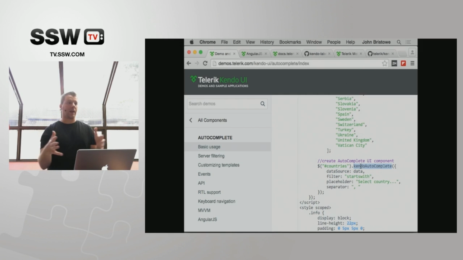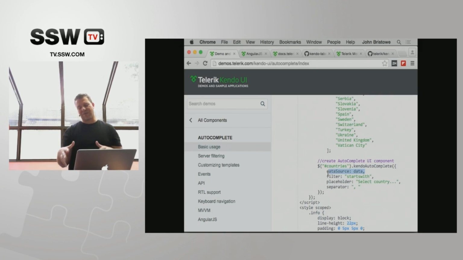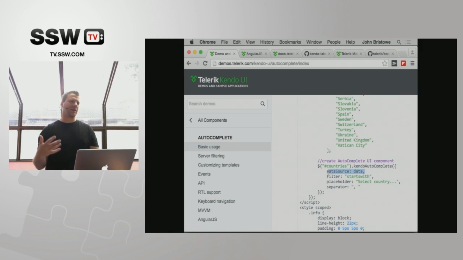So this is basically how we turn that basic input element into an autocomplete. There's some configuration properties that we define here. The most important one to understand is this one here. So underpinning every Kendo UI control is this thing called a data source. If you've done any work with .NET, it's sort of akin to a data set in a sense. It's basically either an in-memory or remote structure of data that you can bind to a control.